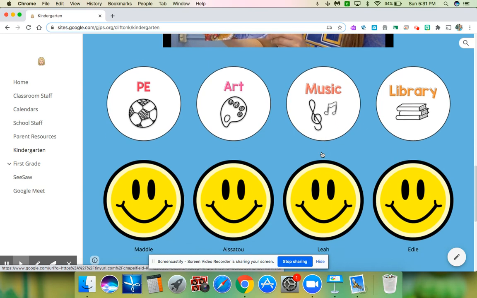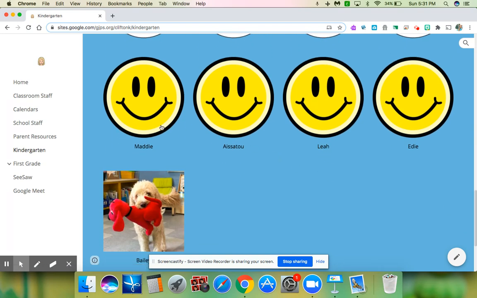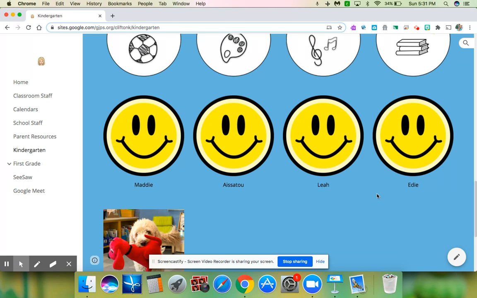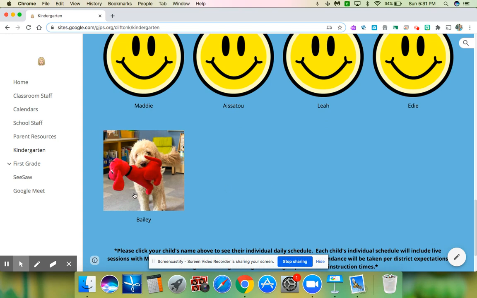The next important part of the site that I want to show you are these individual student buttons. I have a button for every student in the class. These buttons are only shared with your child's school email and maybe your personal email as the parent as well if you request access to that. So these are private buttons for your individual student. So because of that, I set up my dog Bailey as a student to use as an example.